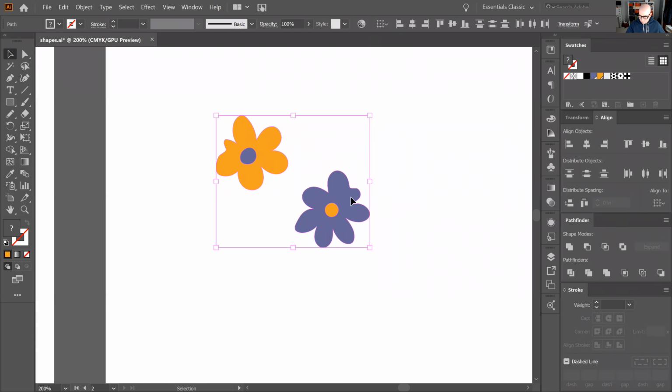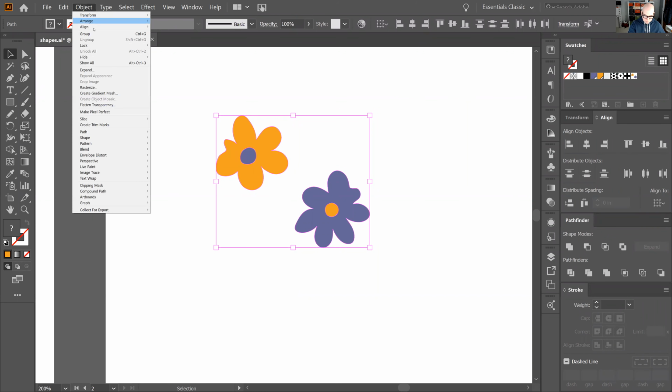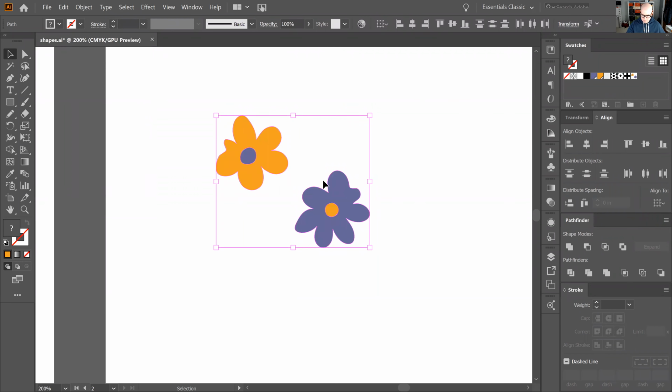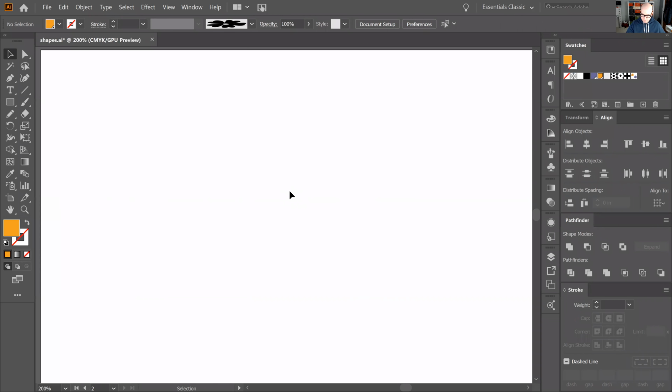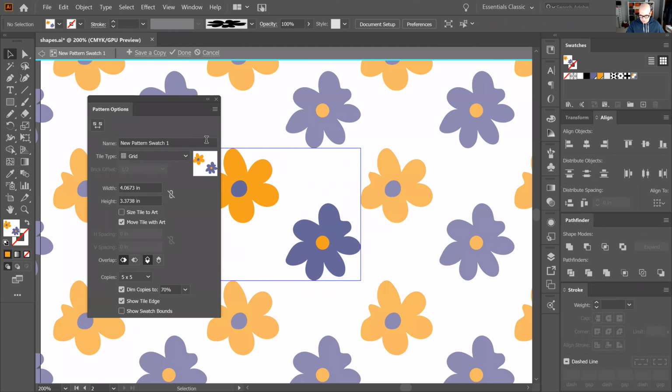I can just drag that in here and create a pattern really quickly, or I can go up to Object, then Pattern, and then Make. But I already dragged it in here. That's just the fast way of doing it. I'm going to get these off my artboard because I don't really need them anymore. And now I'm going to double click on this, and it shows me my pattern.